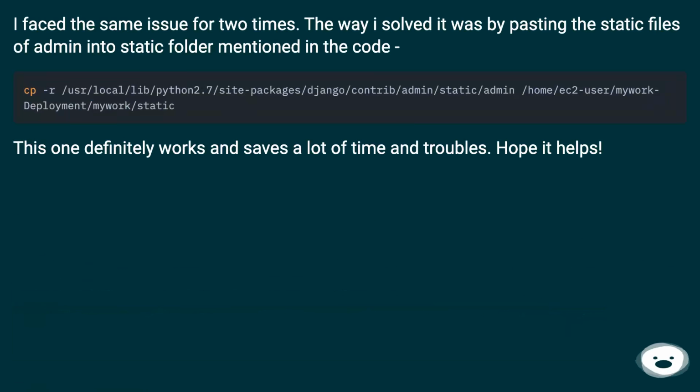I faced the same issue two times. The way I solved it was by pasting the static files of admin into the static folder mentioned in the code. This one definitely works and saves a lot of time and troubles. Hope it helps.